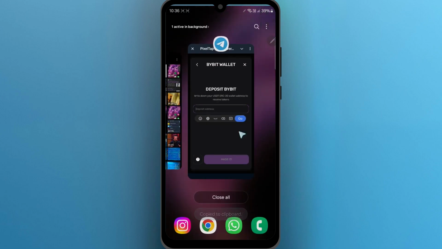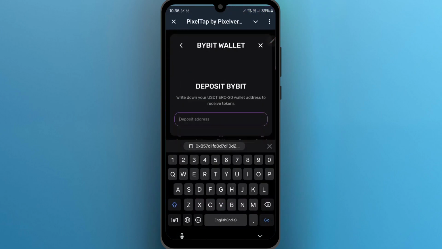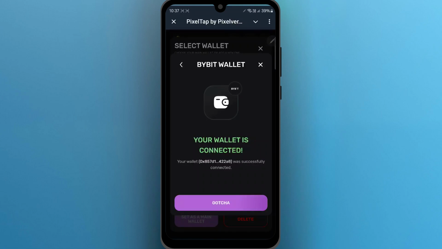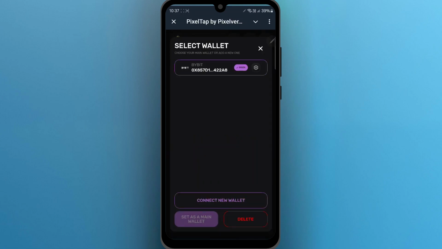Now close Bybit application, get back to Pixel tab. Now paste this address that we just copied here and click on Made It. And as you can see, my wallet is connected to Pixel tab by Pixelverse. Now click on Gotcha, and as you can see, I have successfully connected my Bybit wallet to Pixelverse.